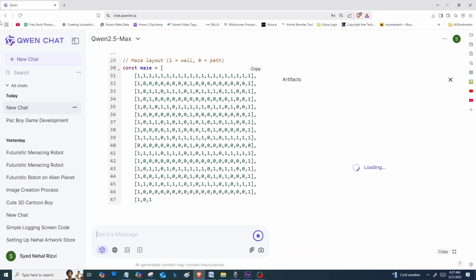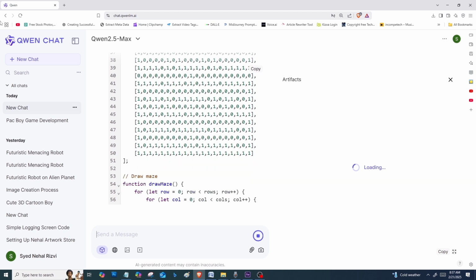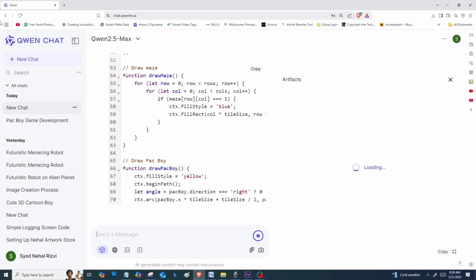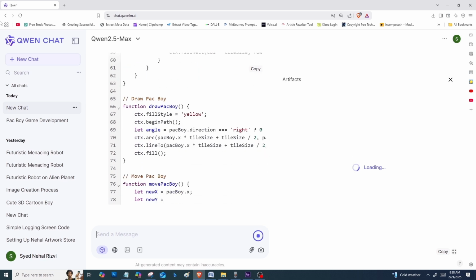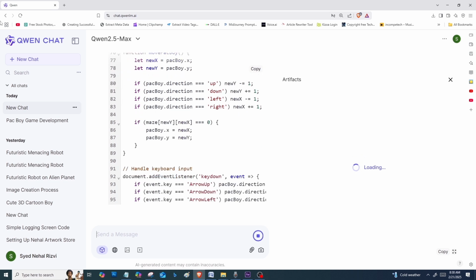This not only enhances creativity but also allows developers to focus on refining ideas rather than spending countless hours debugging or writing repetitive code. The future of AI driven game development is truly exciting.